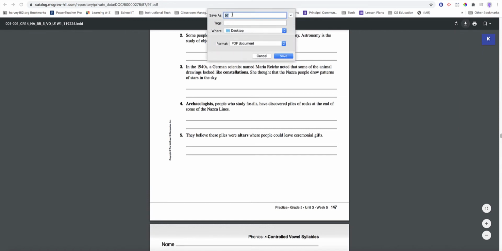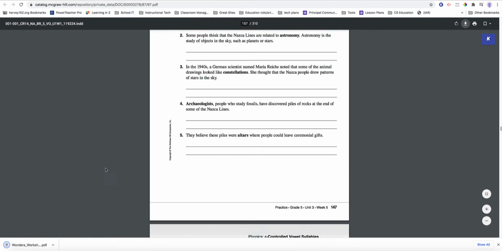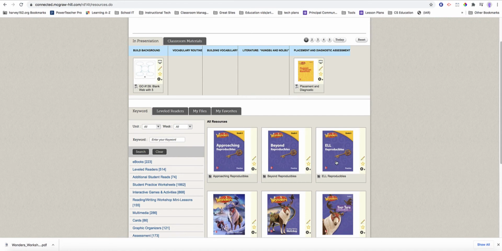And so I would call this like my Wonders worksheets, and maybe I would call this WB for Workbook 1. Because there are those 3 different ones, right? So you could name it, of course, whatever you want, but you could download each of the 3, 1, 2, 3, and you could call Workbook 1, 2, 3, or Workbook ELL, Workbook Beyond, Workbook Approaching, whatever is easiest for you. So in any event, now I'm going to go to Cami.